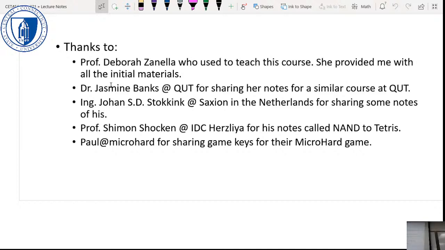Johan gave me some of his notes. He has some quite excellent notes about programming in VHDL. Professor Schonken has a book called NAND to Tetris. I thought about using it, but it's a little bit too focused on the software side. It basically takes you from logic design, NAND gates, all the way up to writing a program to implement Tetris. And that last part is a little bit too far away from where we are here.